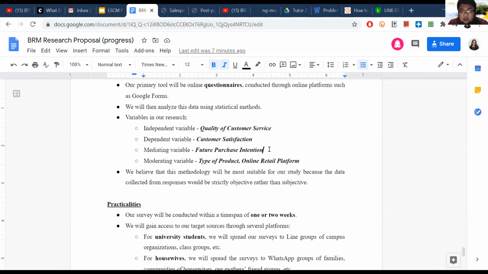You can select at least two, because if you want to use a moderating variable and compare between different types of product, you have to choose at least two different types of product. As for the online retail platform, do you have a specific platform you want to compare? Yes, probably between Shopee and Tokopedia, because that's the highest. Yeah, I think that's fair. So you have at least two products and two retail platforms. Okay. You can proceed.